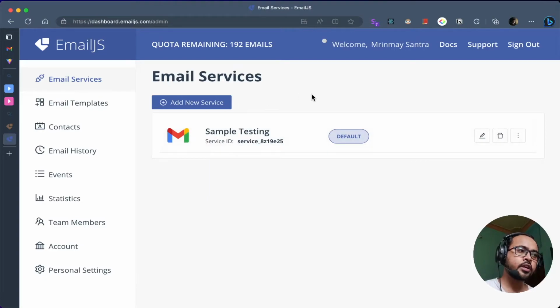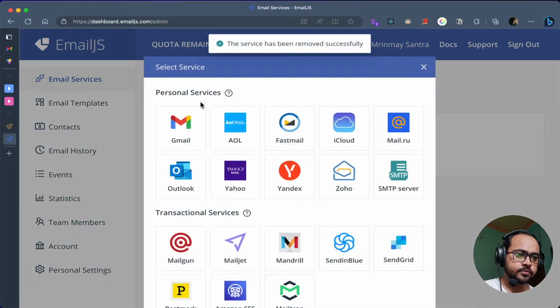Okay, so I have logged into my account, and here you have to do two things. One is that you have to create an email service. Another one is that you have to create an email template. So first let's create an email service. Okay, so I already have an email service. I'll delete that. I'll create a new service.